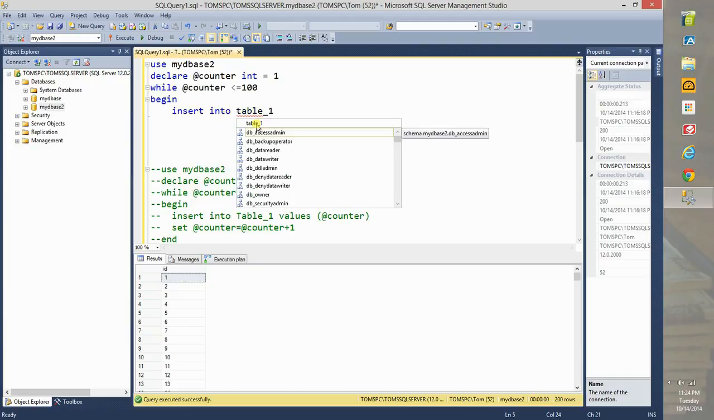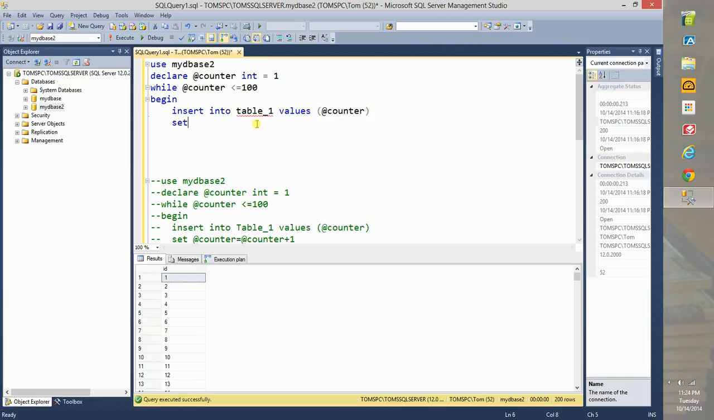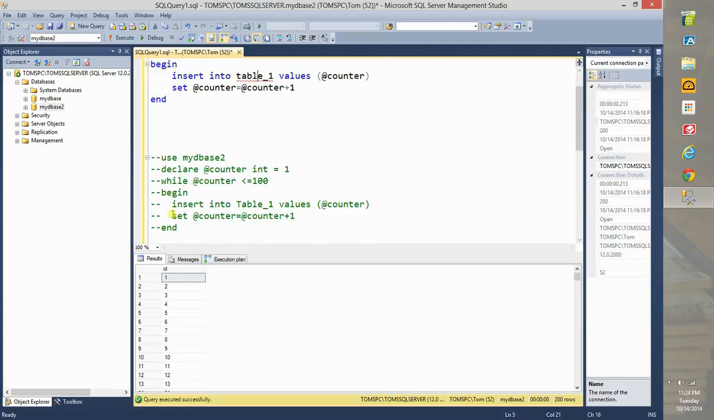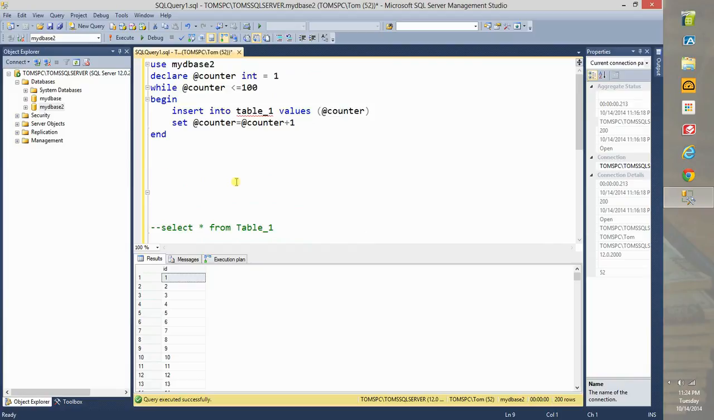And notice at first it doesn't find it, right? Because we haven't yet created it. Okay, but we'll find it in a second anyway. The values, and now we're going to put in the counter. So @counter like this. Alright, and then set @counter equal to @counter plus 1 to increment its value, and then end. Alright, and notice this is underlined. We'll fix that. So let's delete this bit. And at the end what we will do is display all the records. So select all from table_1.